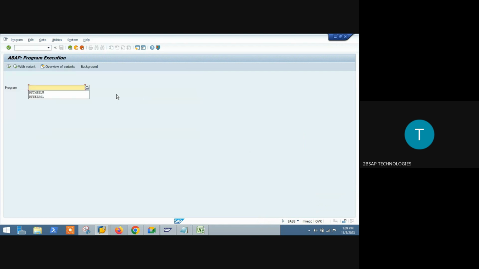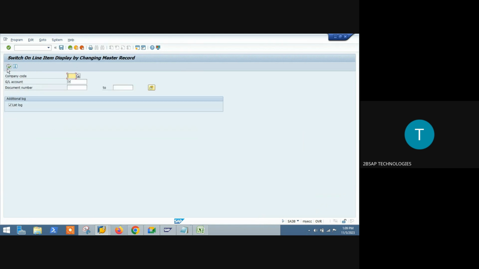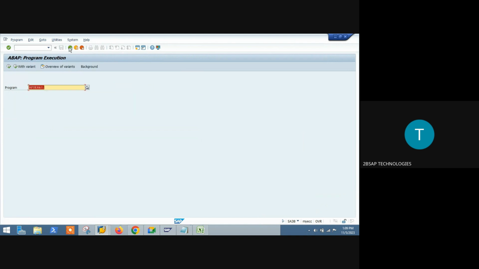Here you will have a program. I think RF, yeah, I think this one only. Hold documents, no, this is not the one. They are having a program. That program also you need to execute. RF SEPA 01, I think this one is related to some line item display, not this one. Give me a second, sir. If you want, you can write down.